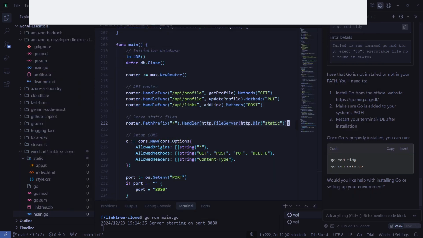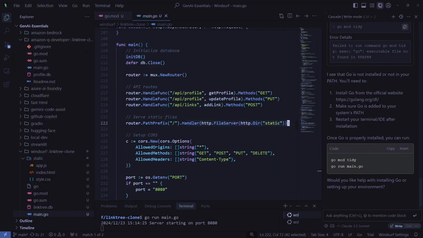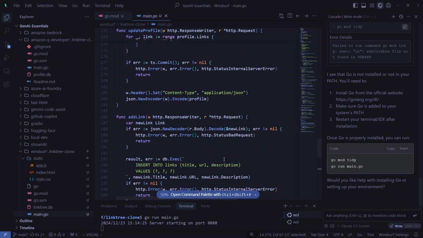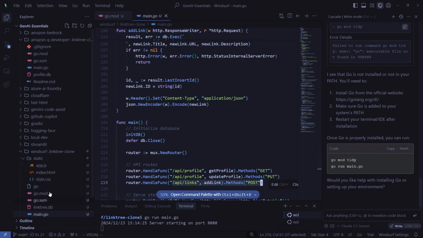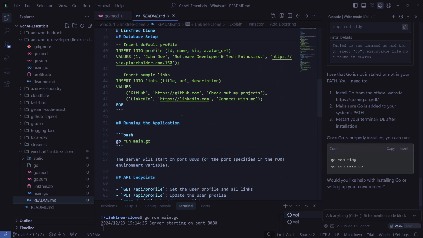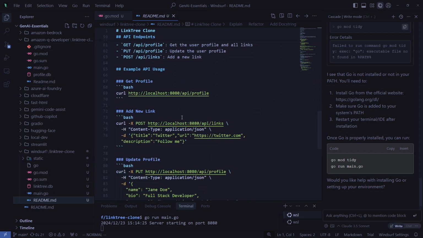Now here's a question. Could I actually update any of this stuff? Now we don't have that in our interface here. But if we were to go take a look here, we have API links and we have add link. So let's go over to our README and see if we have any examples. Okay. Add a link. So this would be where Twitter, we don't have Twitter up above here. So hopefully that just works.